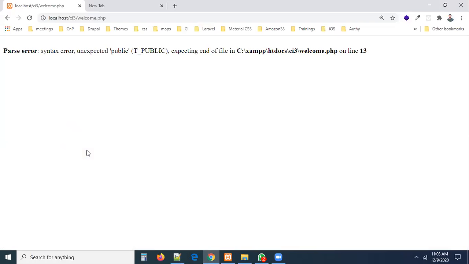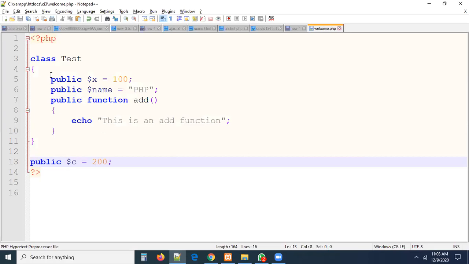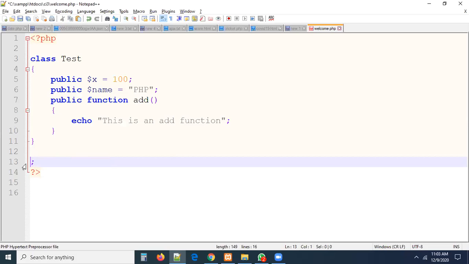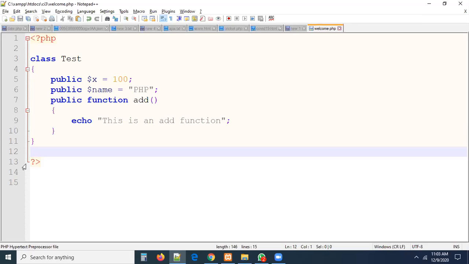Now, if I refresh, there is a syntax error on line number 13. Why line number 13? Unexpected public. See, public, protected, and private: if you have any class, only inside the class can we use public, private, protected. We cannot use them outside of a class. That's something you have to remember forever. This is a very, very important thing, guys.